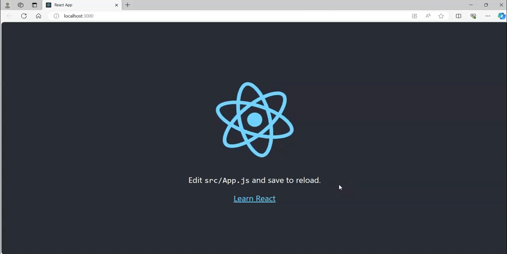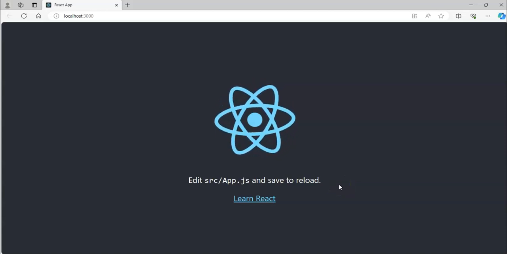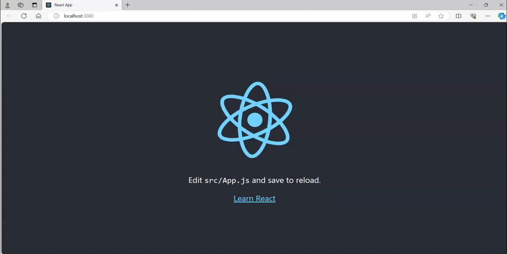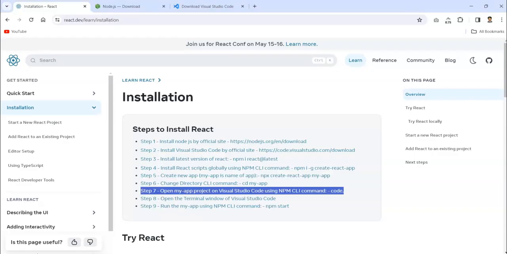I hope you understand how to set up and how to install it on your machine. So follow these steps. I will share these steps as well.